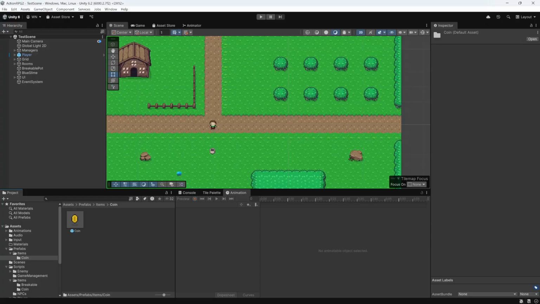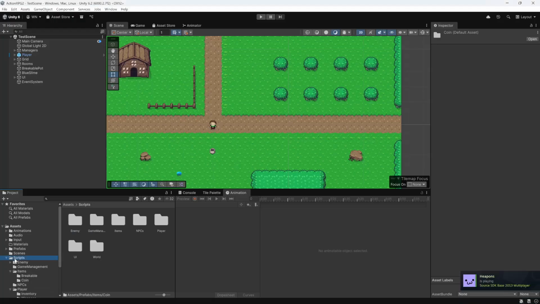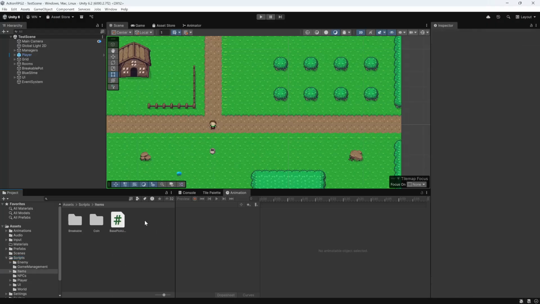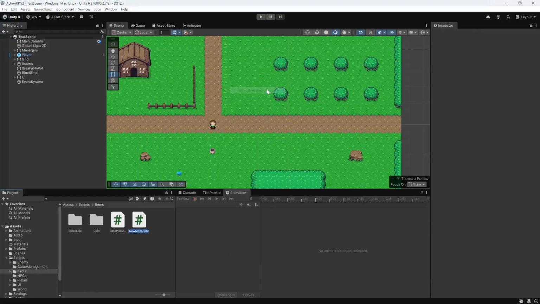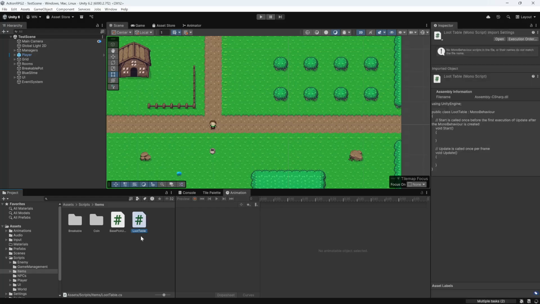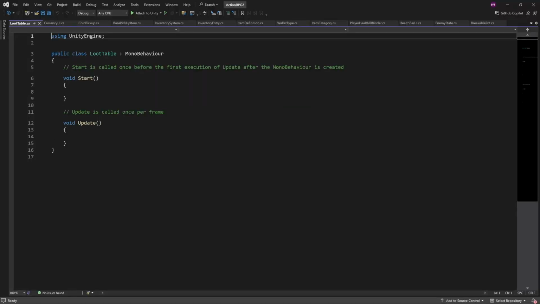So in order to make our loot table, we are going to go into our scripts. We'll go into items, and then we'll right click, go to create, and make a MonoBehaviour script, and we will name this one simply LootTable. All right, and then we'll open that up.